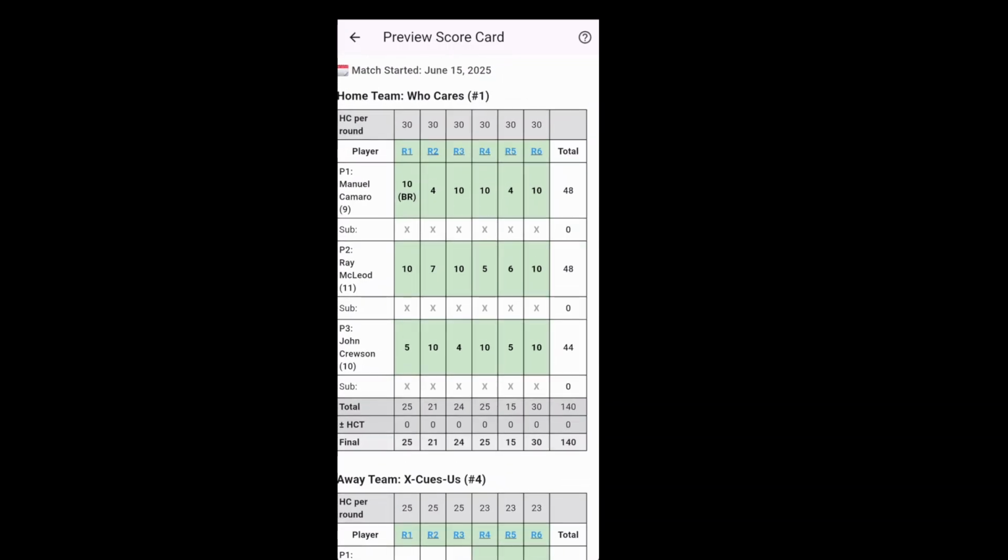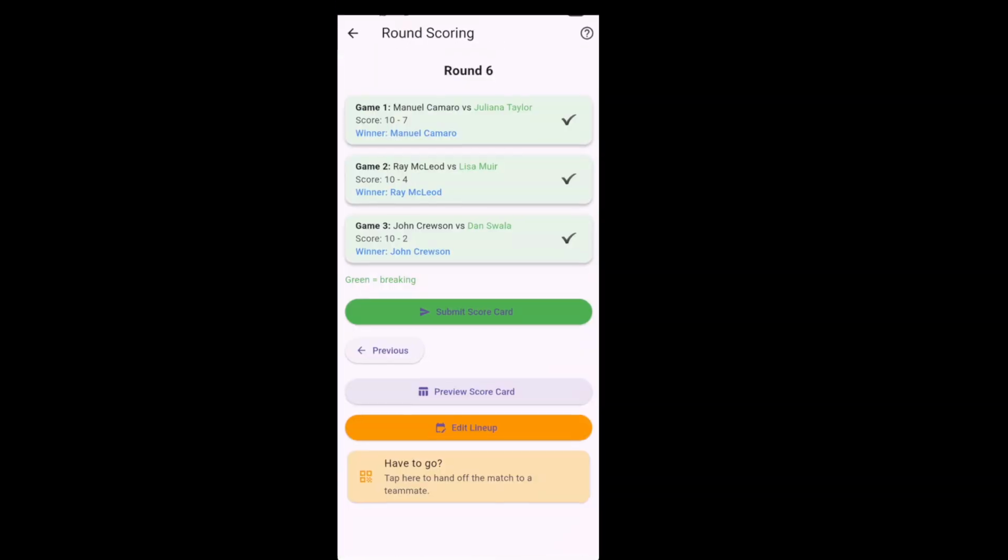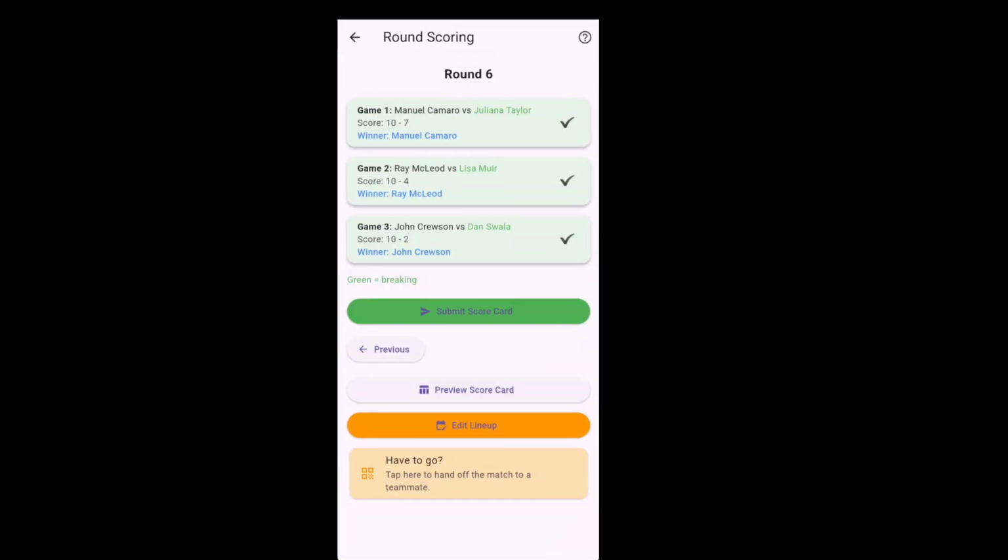You're all happy with that. It's going to make you confirm this anyway if you hit the submit scorecard button, but if you want to just view it before you hit that button, just preview the scorecard once more to go over everything. So we're going to go back and hit submit scorecard so we can go through that process.